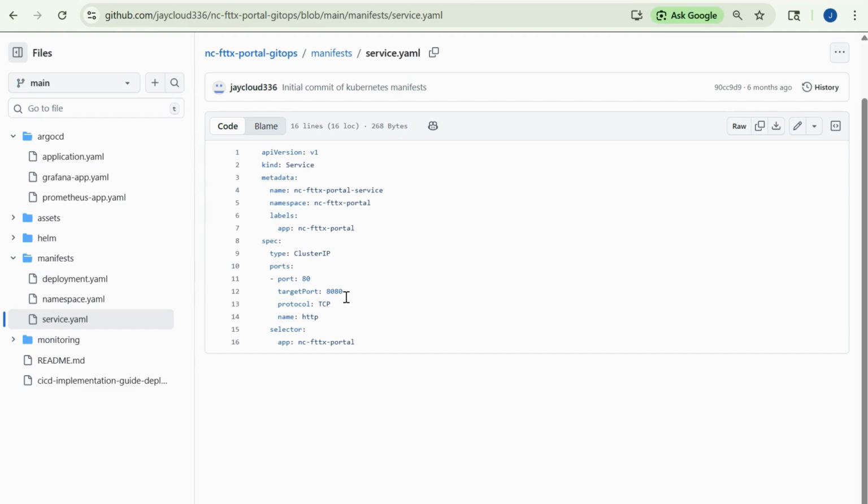So these are all the files that are going to be tied to ArgoCD. These are the files that ArgoCD is going to observe and reconcile when we go ahead and start our deployment. So let's go ahead and go to the next section.